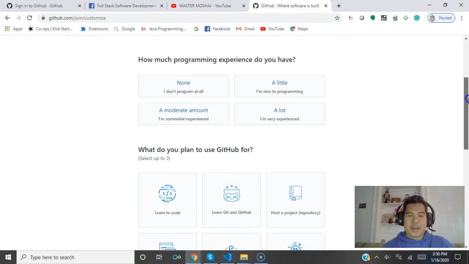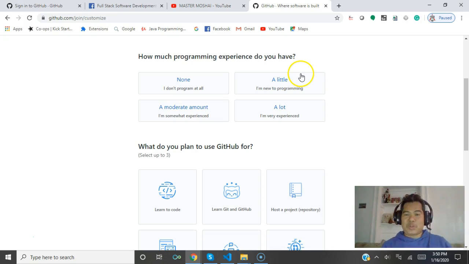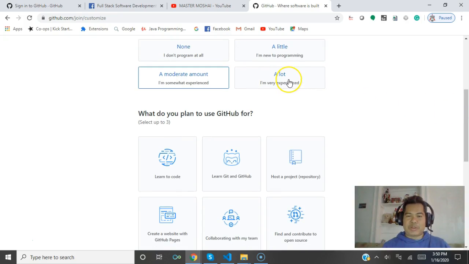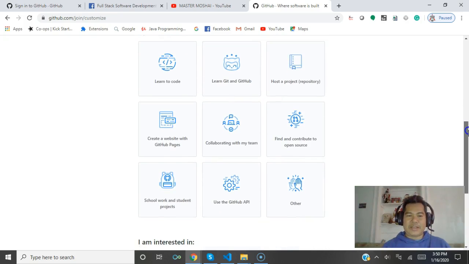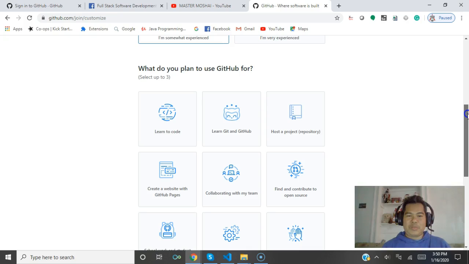Okay, and how much programming experience do you have? A little, a lot, moderate amount, and none. I'll say a lot, or I can say a little, or moderate amount. You can choose anything, but I will not recommend to put a lot unless you have 3 to 7 years experience. Okay, then what do you plan to use GitHub for? Just click on learn to code.